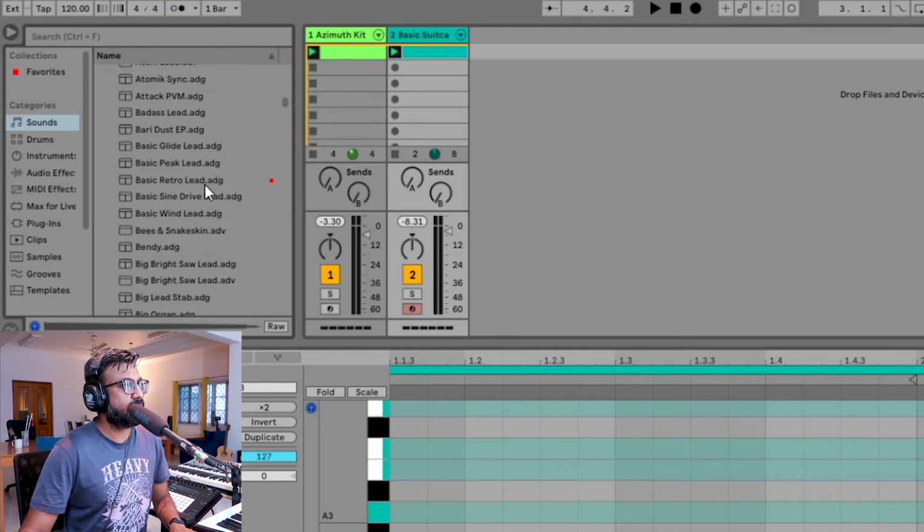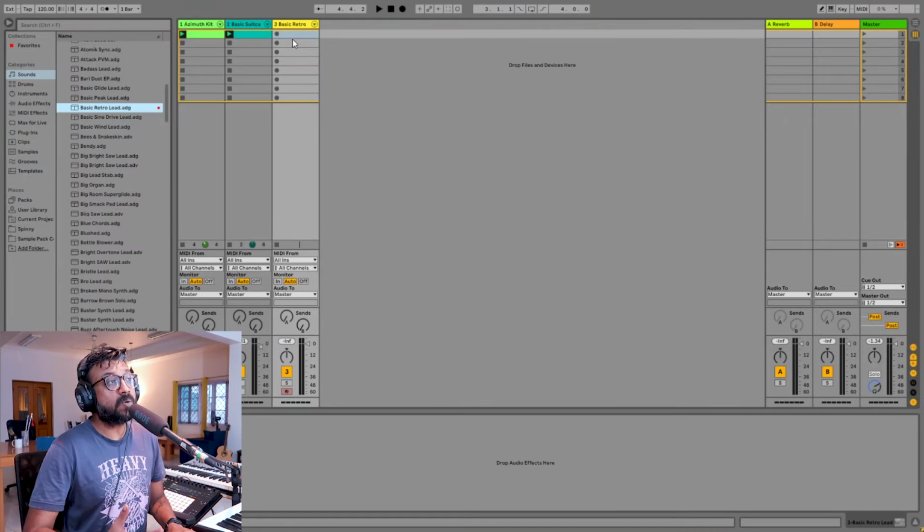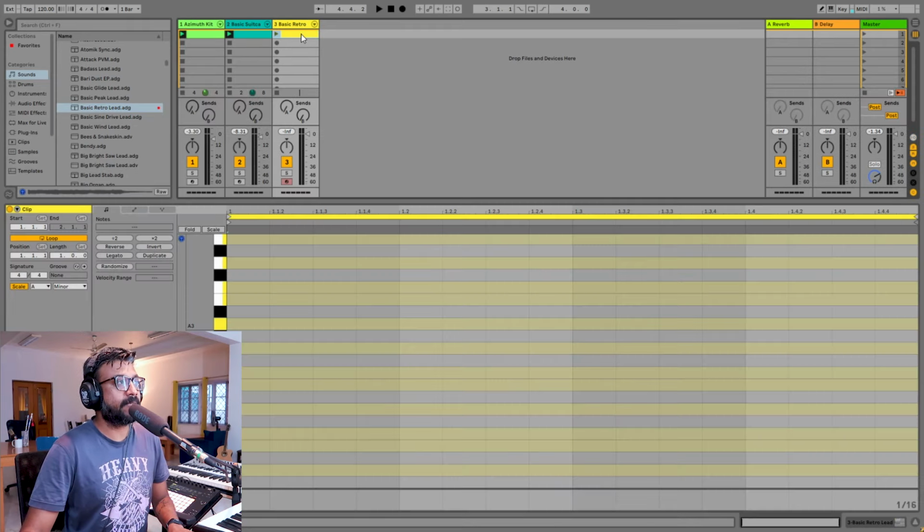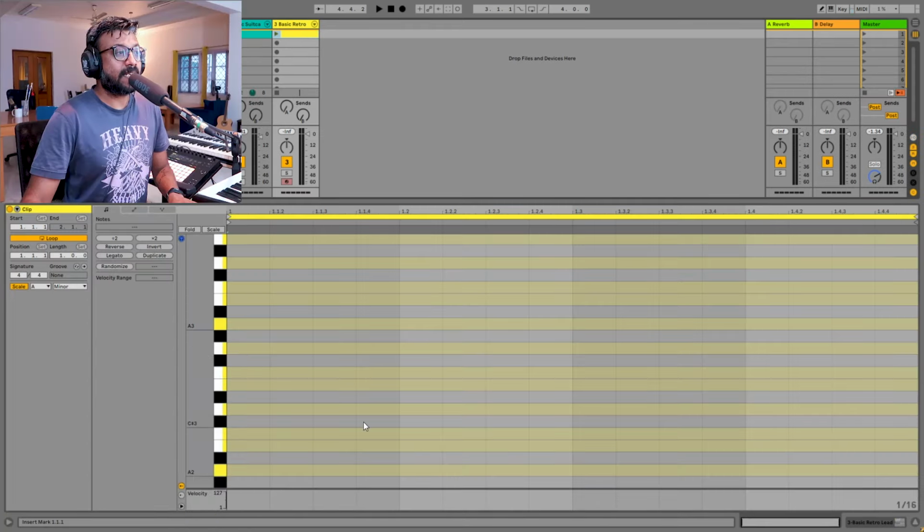I'm going to scroll down. I already have a lead set for me over here. And all I'm going to do is drag and drop this into an empty section. And it automatically loads that instrument onto an empty track. The next thing I'm going to do is double click. And I have a clip with my scale already preloaded.